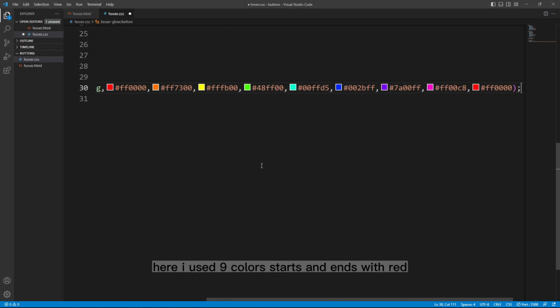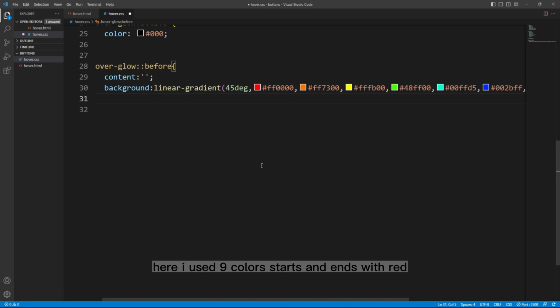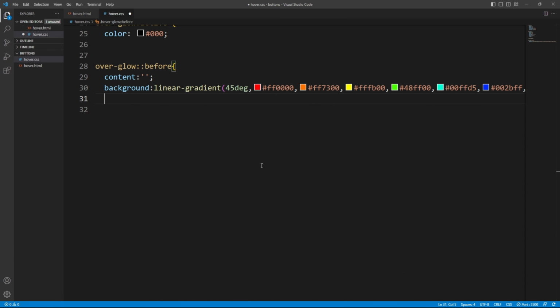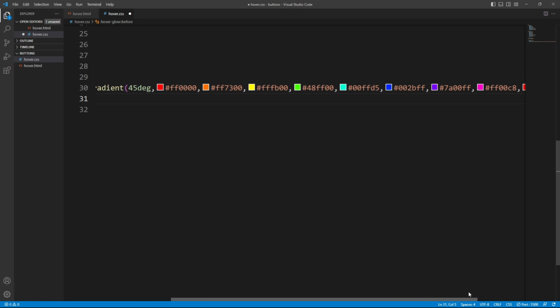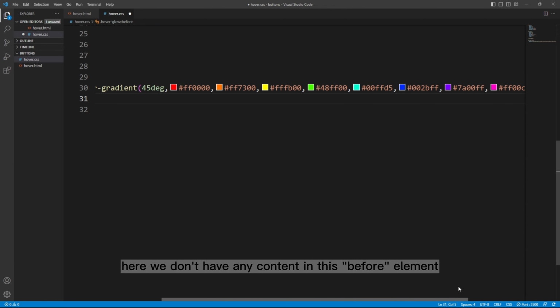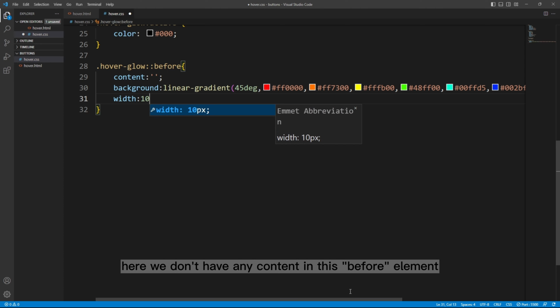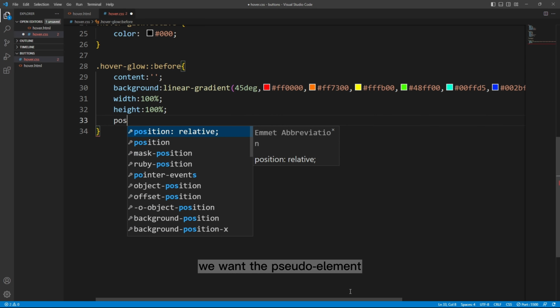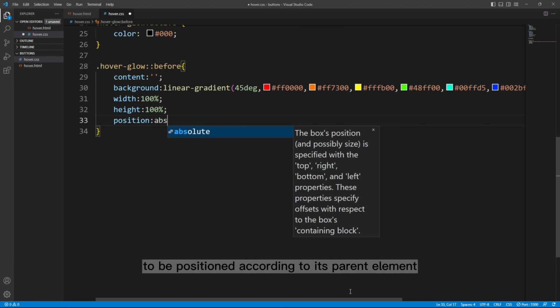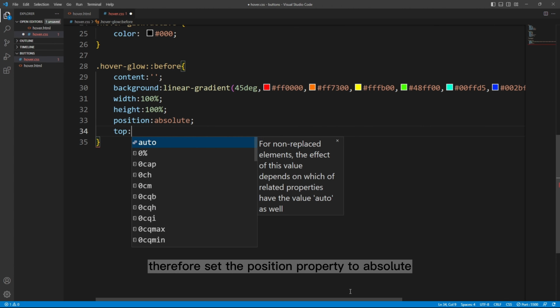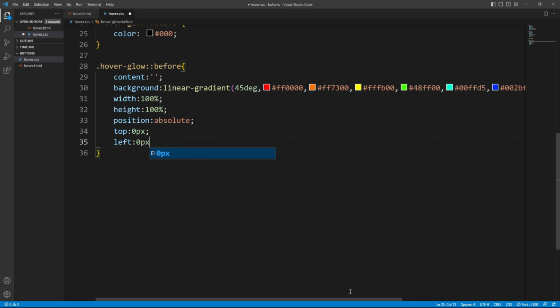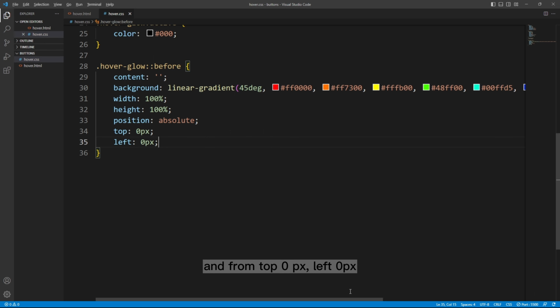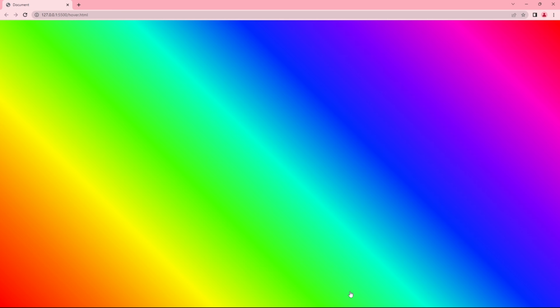Here I used 9 colors. Starts and ends with red. Here we don't have any content in this before element, so we will need to give it a width and a height. We want the pseudo element to be positioned according to its parent element. Therefore, set the position property to absolute, and from top 0 pixel, left 0 pixel.